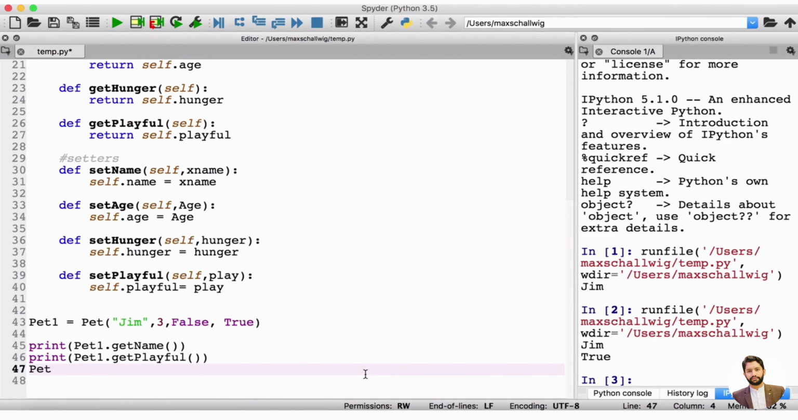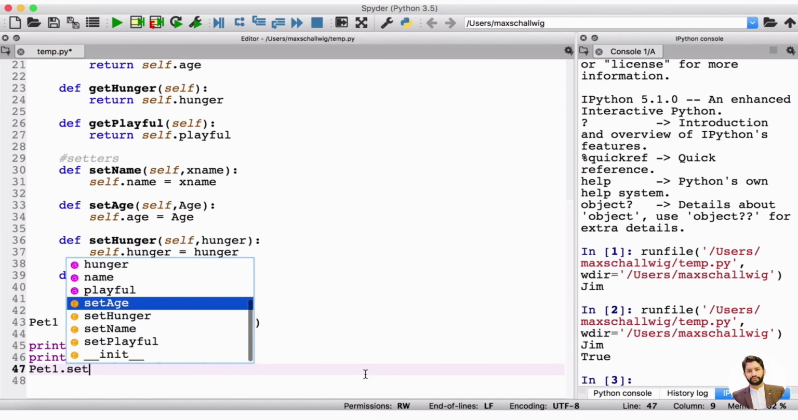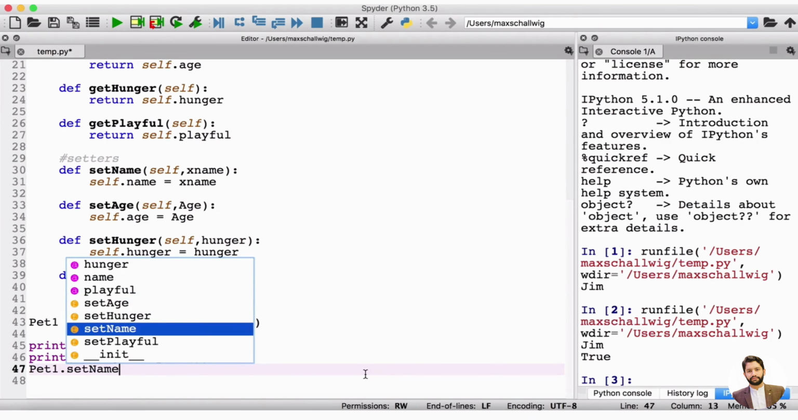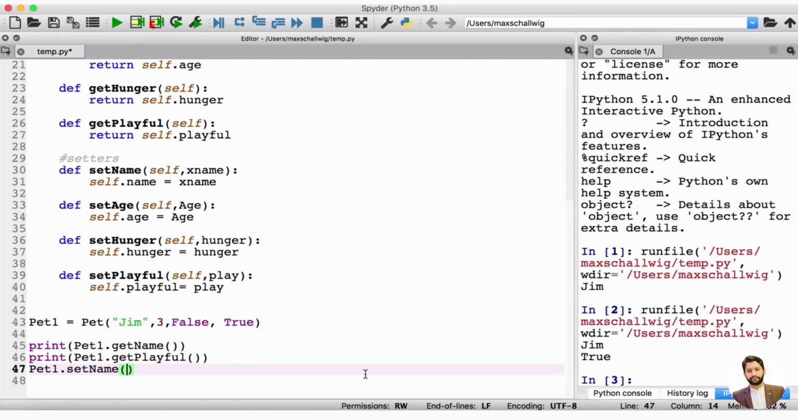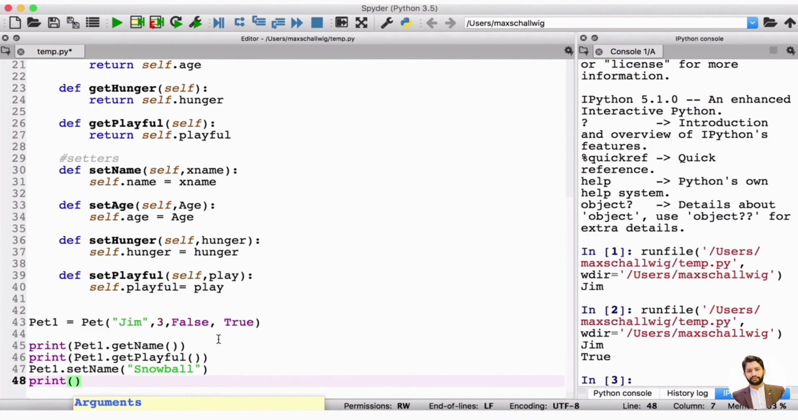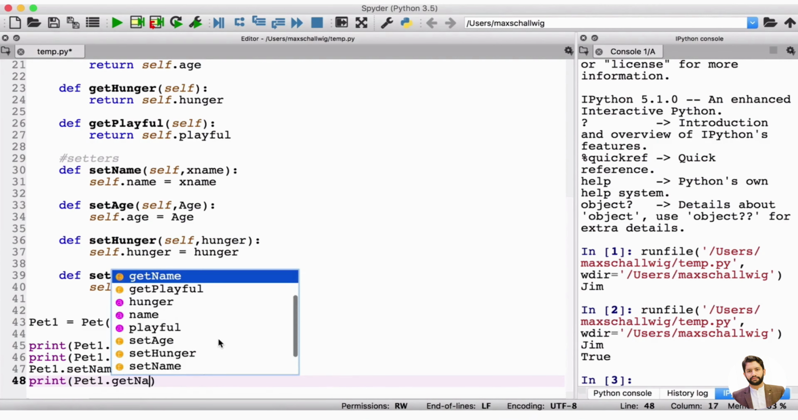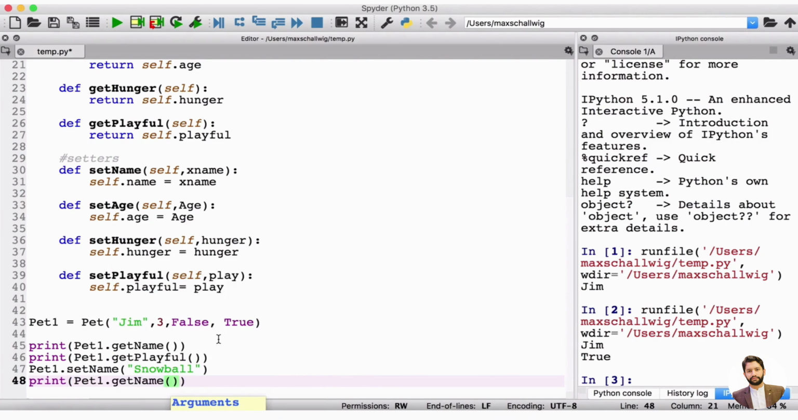So pet1.setName, and now in here we can type in a new name. Let's rename our pet from Jim to Snowball, so let's give it a more pet-like name. And then let's just get the name of pet1 again. So we can print, and then from pet1, we access the method getName, and we open and close the parentheses.